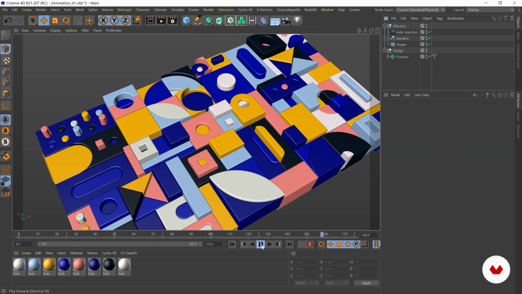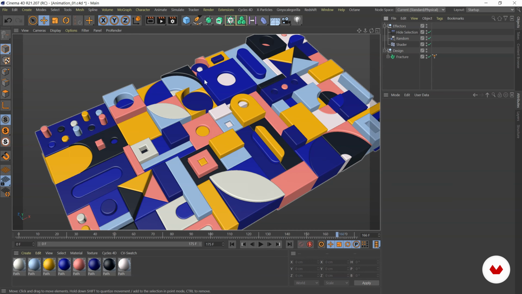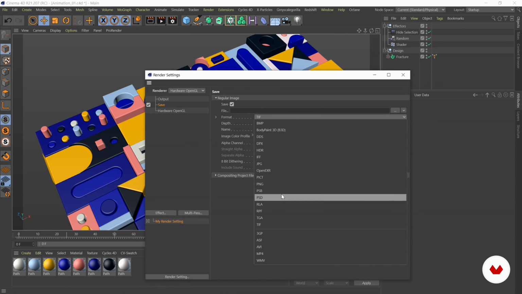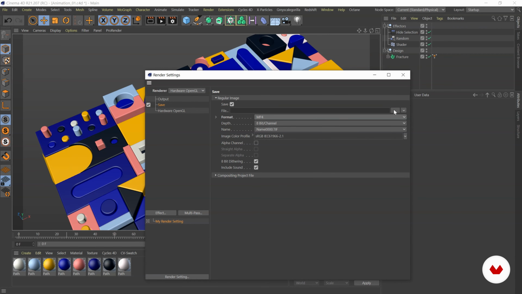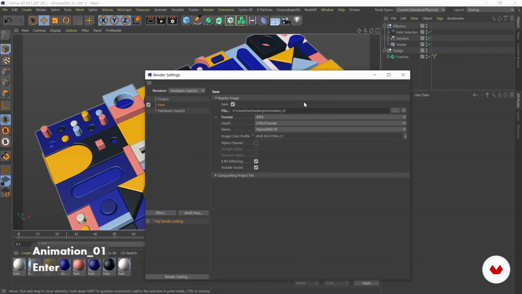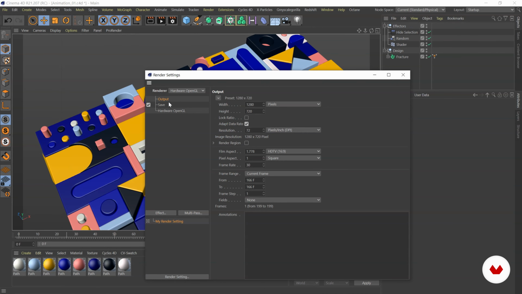Let's create a hardware render to see how it's playing back in real time. I'm just going to go to my render settings and select hardware render. Then in format, I'm going to select MP4 and I'm just going to drop it on the desktop for now. In my output, I'm just going to keep it set to 1280 by 720. I'm going to change the frame rate to 25 frames per second, and I'm going to select all frames.